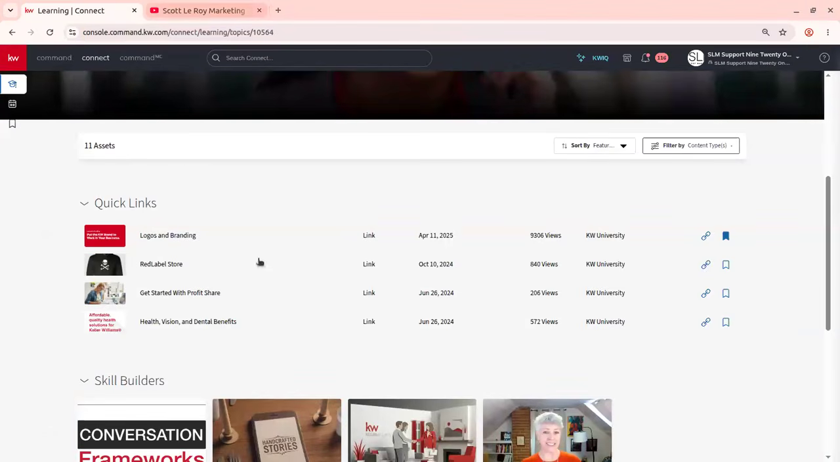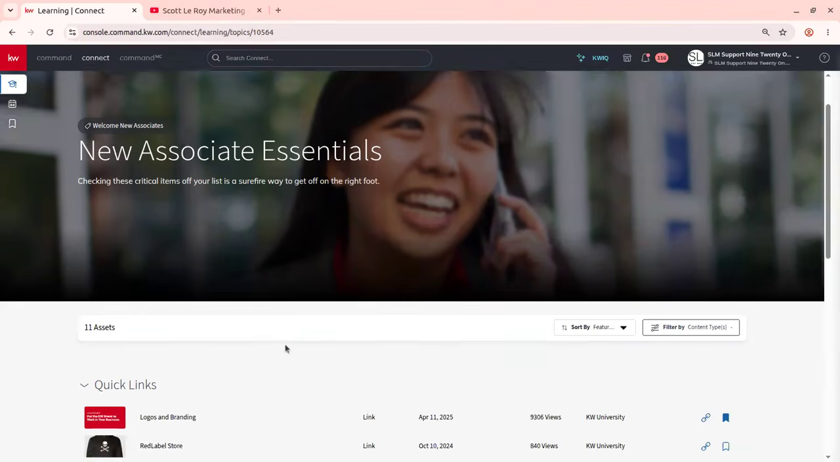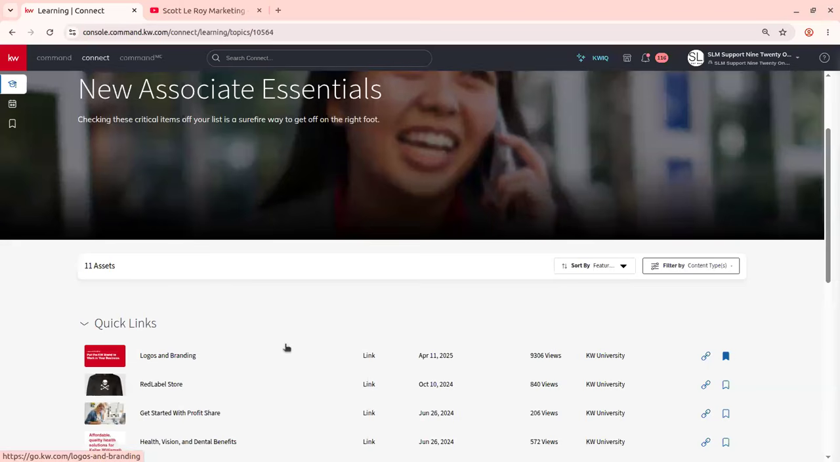All right, we're going to go back out here to our Connect learning here. I do see a question, does the Command app have KW University classes in it? That's a good question. I don't believe that the mobile app has full Connect access to it. So I think it's primarily accessible through the web browser. I can double check on that in a little bit, but I believe it's primarily available just through the web browser.